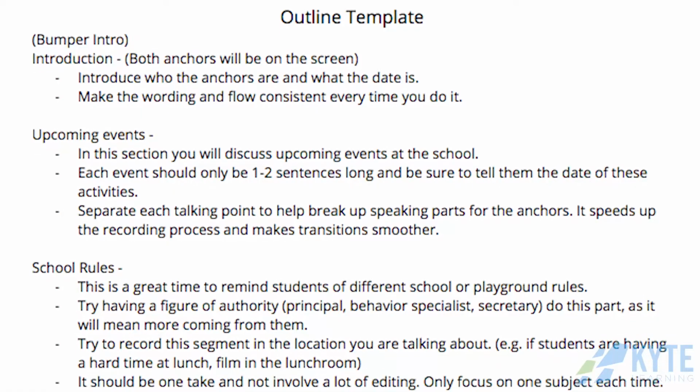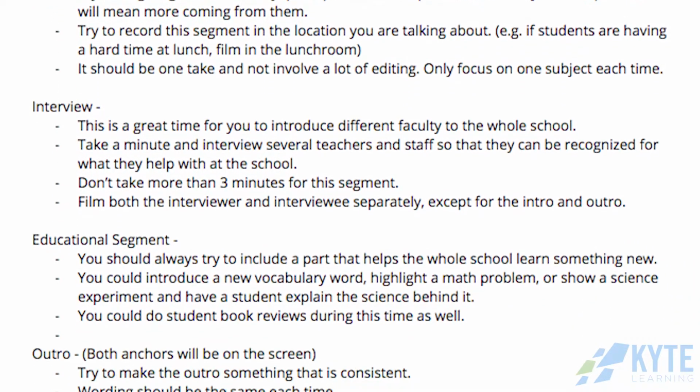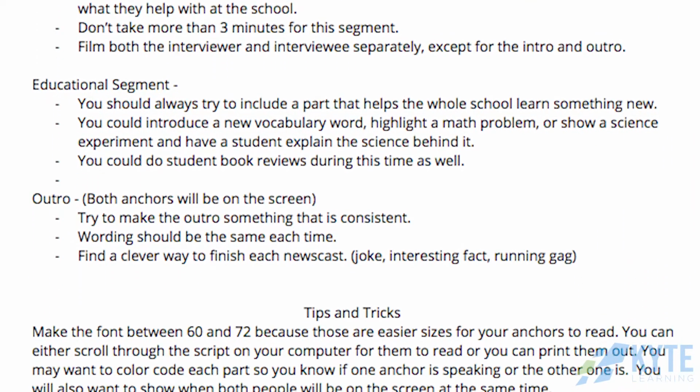Now remember, the story or the script in this case is going to be the most pivotal thing to make this project work. So let's dig into it. If you want your script to work well, you're going to want to break that up into a lot of segments and a lot of parts. For my example, I've split it up into several different things, including upcoming events, school rules, interviews, and educational segments.